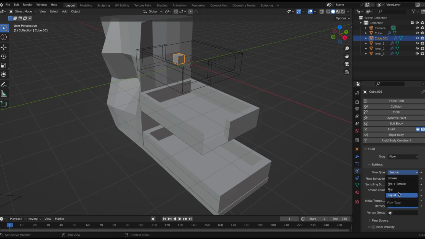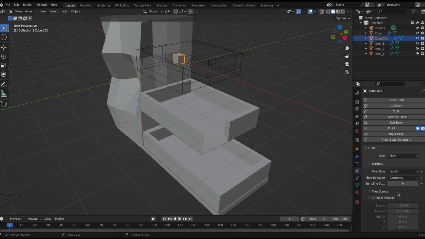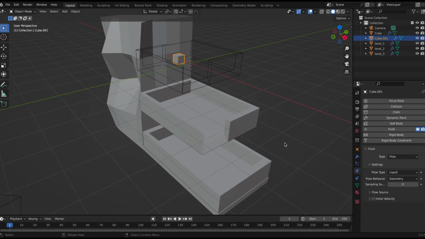Set this cube to inflow by selecting Physics, Fluid, Flow. Change flow type to liquid and flow behavior to inflow. Once we have the inflow, we need to add an outflow. Otherwise, the water would overflow the bottom container.